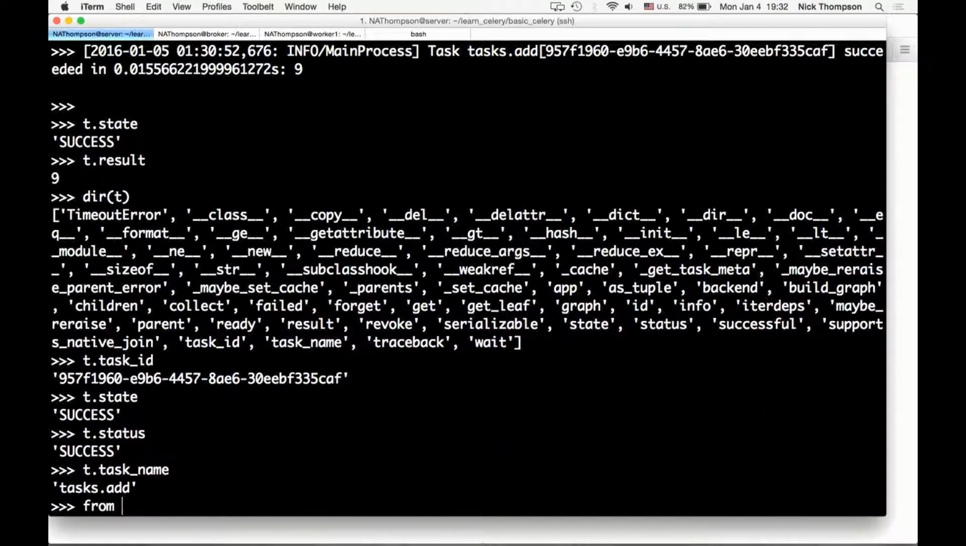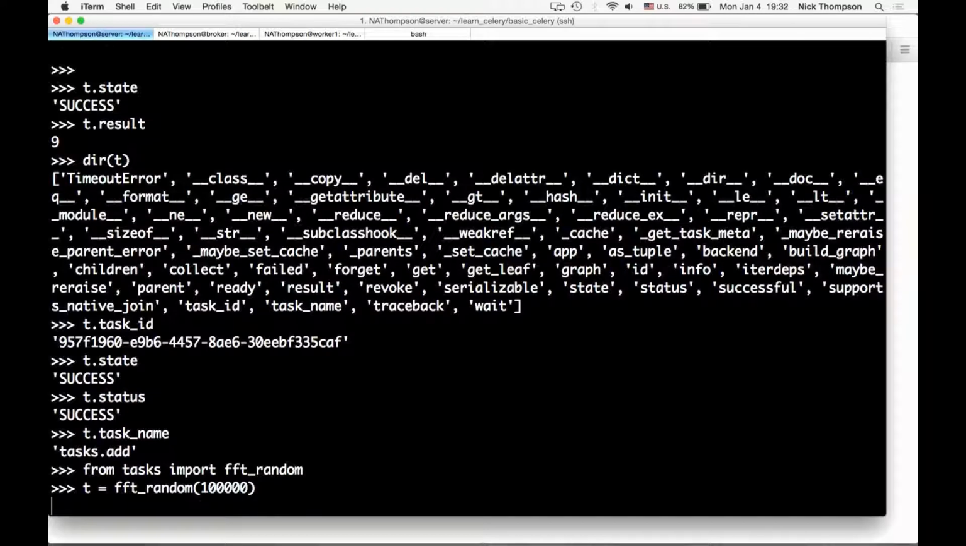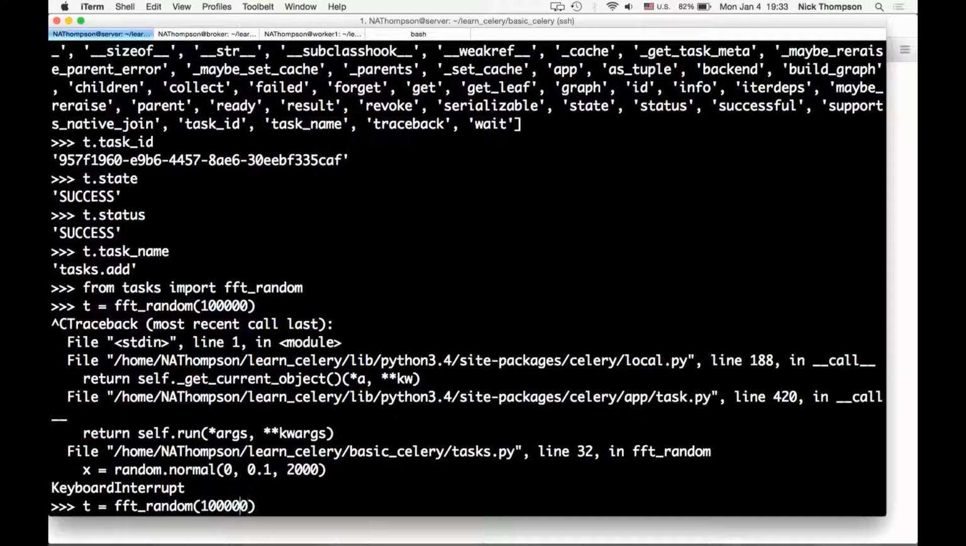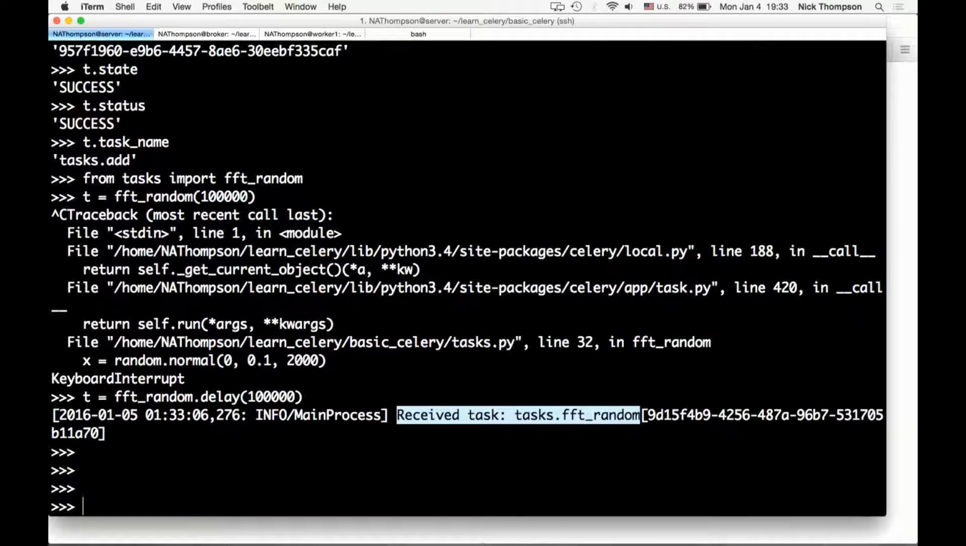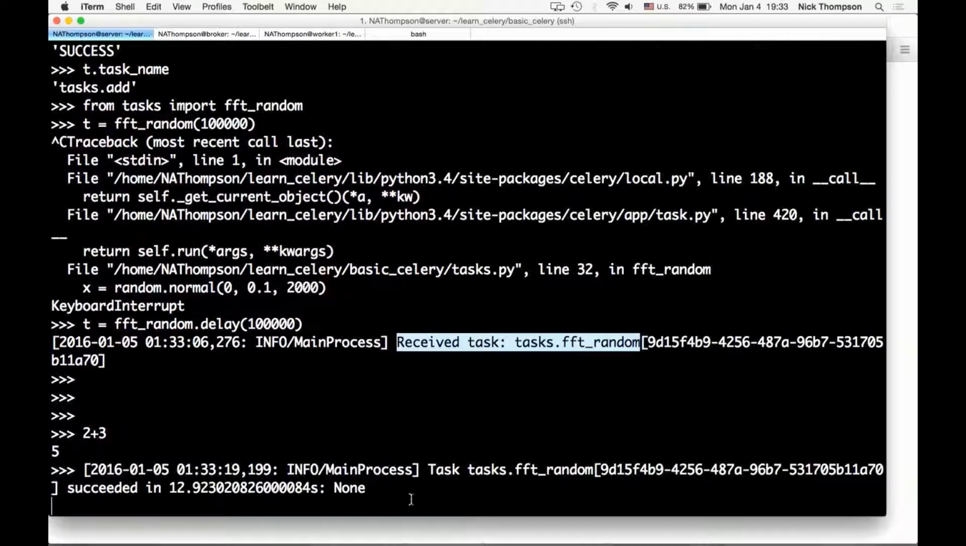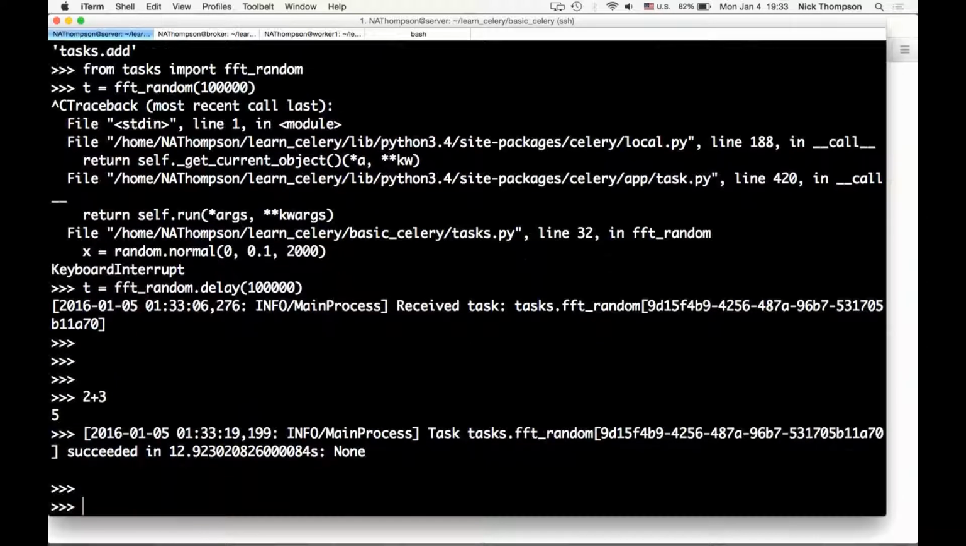So anyway, if you want to see something go a little bit longer, we can do this random FFTs, and then I say t equals FFT random. Let's do 100,000 of them. Oh, sorry. That did it not asynchronously. You've got to delay it to do it asynchronously. And so you can see it's received this task. It's now computing all these quantities in the background. I can do 2 plus 3 now. I can do whatever I want. And 12 seconds later, it's done.